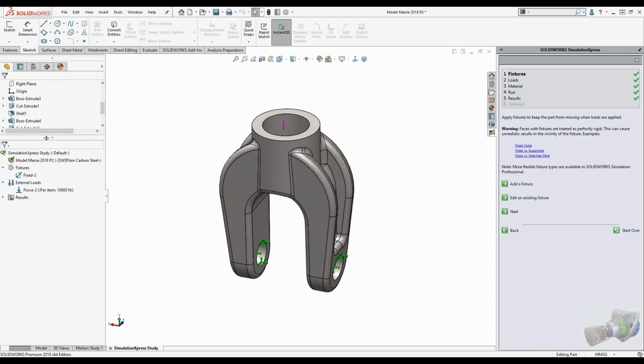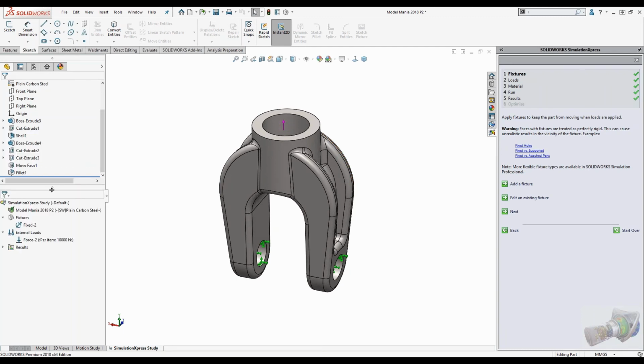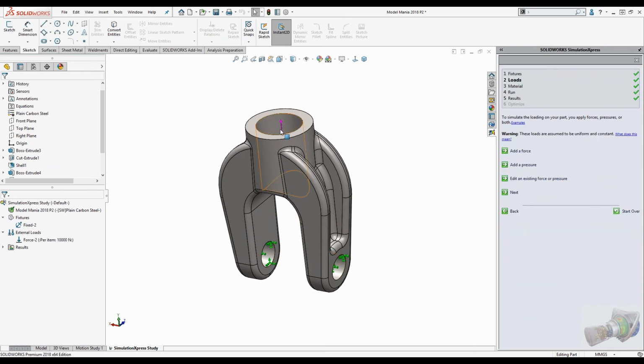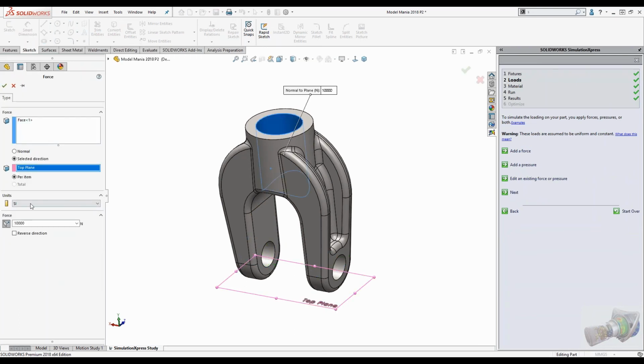So basically, we need to make sure first that we have a material entered here, which we do. It was specified as plain carbon steel, and that material carries forward down here to our simulation study. We add a fixture. These fixtures are specified by the Model Mania team, and they tell you to add these 2 fixtures, right? So we've got that. We added a force here, and all this was 10,000 newtons in one direction upwards.